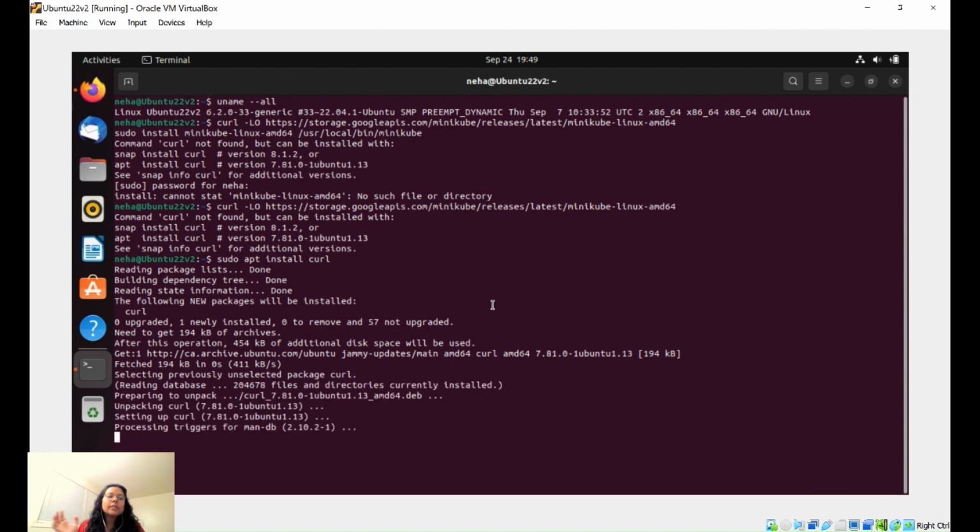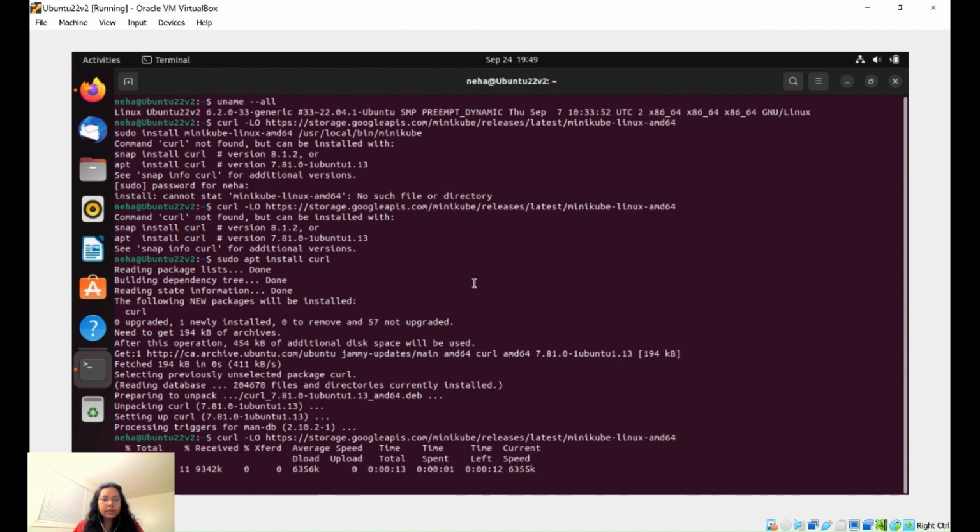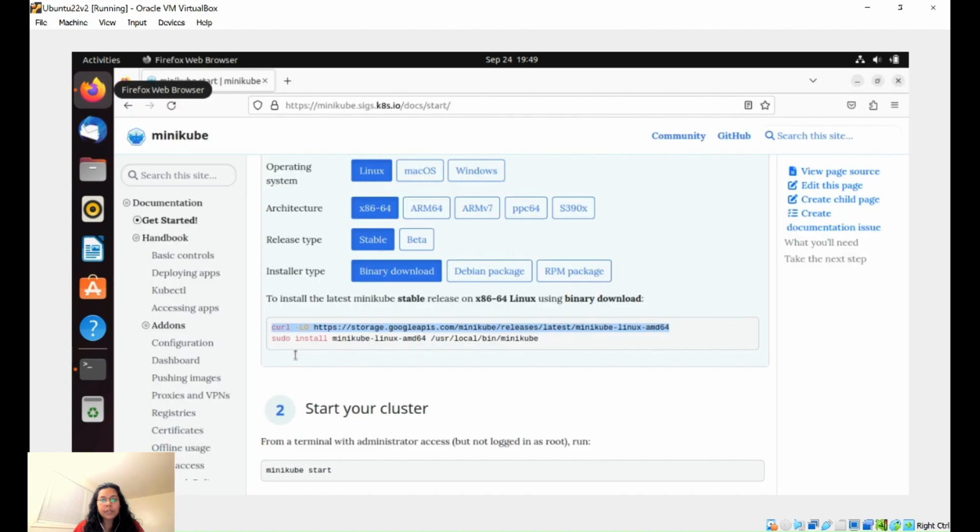Since this is a fresh machine that we installed yesterday and nothing much is installed on it, there will be some initial hiccups. Now that curl is installed, let's run this command that we copied from the Minikube website. It is doing the curl command for this particular link. Once this is done, we will also be copying the other command, sudo install minikube-linux-amd64, and it will be installed in this particular directory.